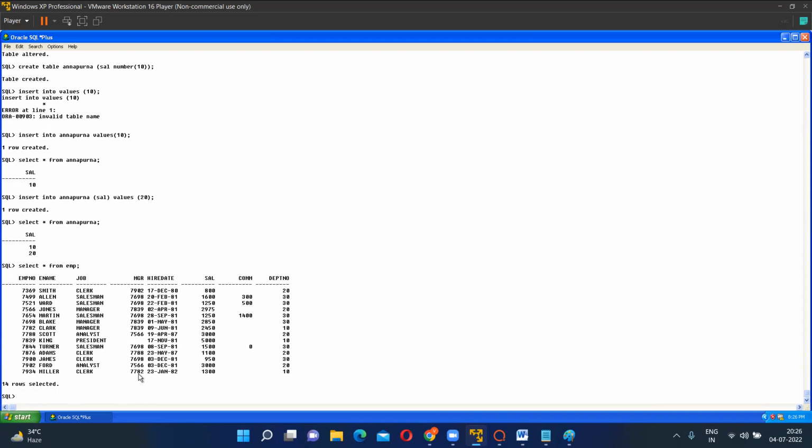EMP table. Now, can I create a table where the structure is copied and data is not copied? What is the query for that? I want to create a table like EMP where only the structure will be copied and data will not be copied. So what is the syntax for that? How to create it? Create table name. Suppose the table name I am taking this time is product, product one. Create table name then select star from EMP, where condition?